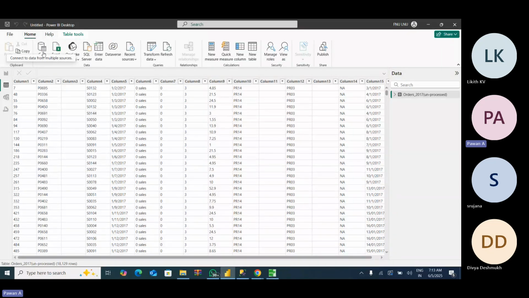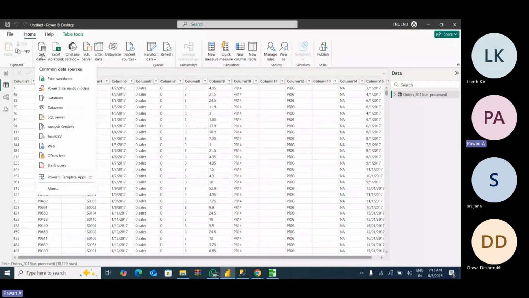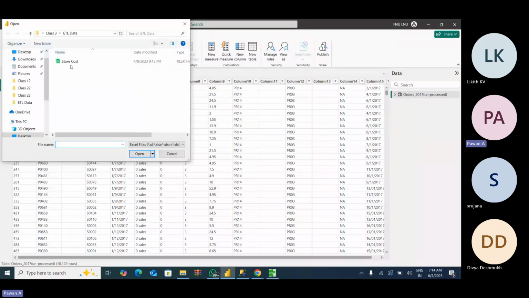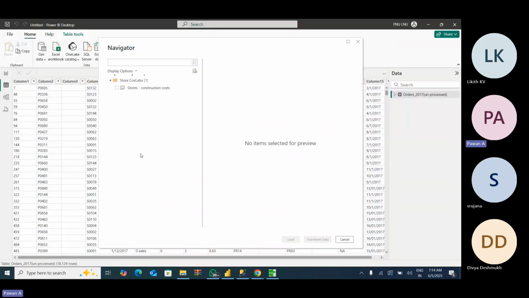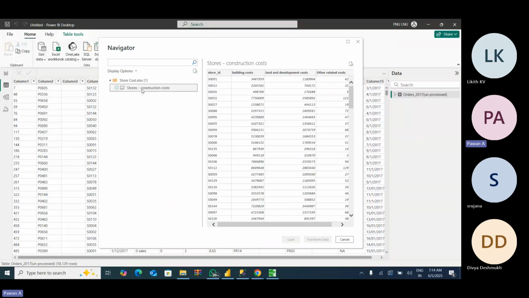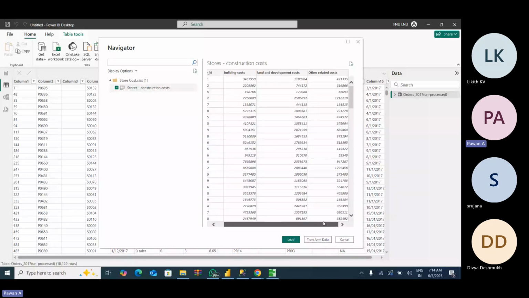I'll just click on this, get data, excuse me, and Excel workbook. And then you need to select the Excel file that you have stored in the location. I'll just click on this and then click on open. And afterwards, you'll be taken to this kind of preview where you can open the individual sheet within the Excel workbook. And you need to select that. And after that, you'll be having an option to again load or transform the data.